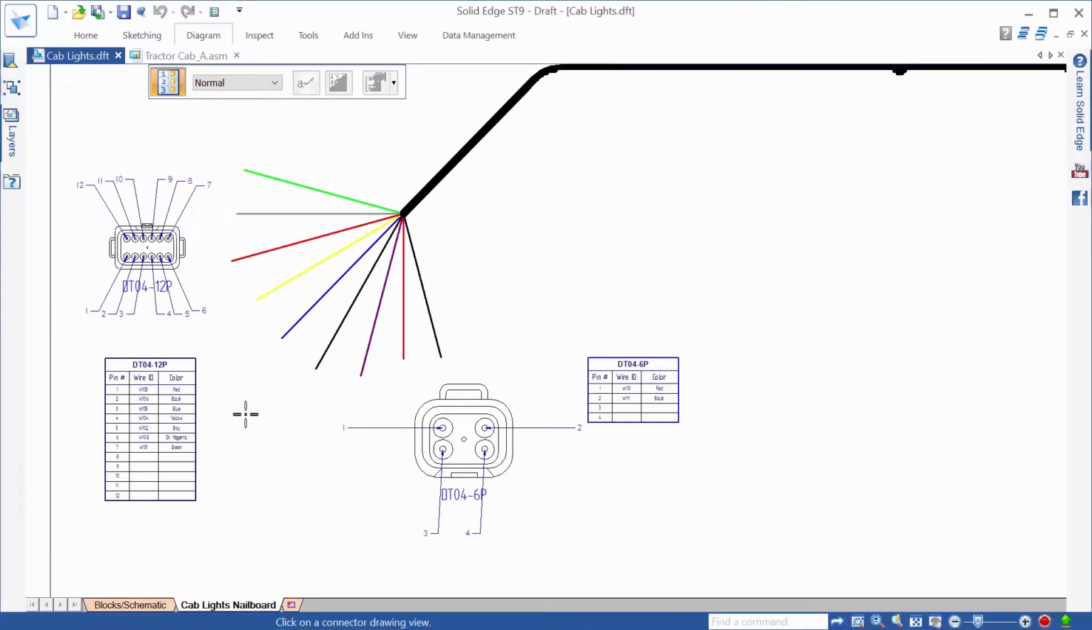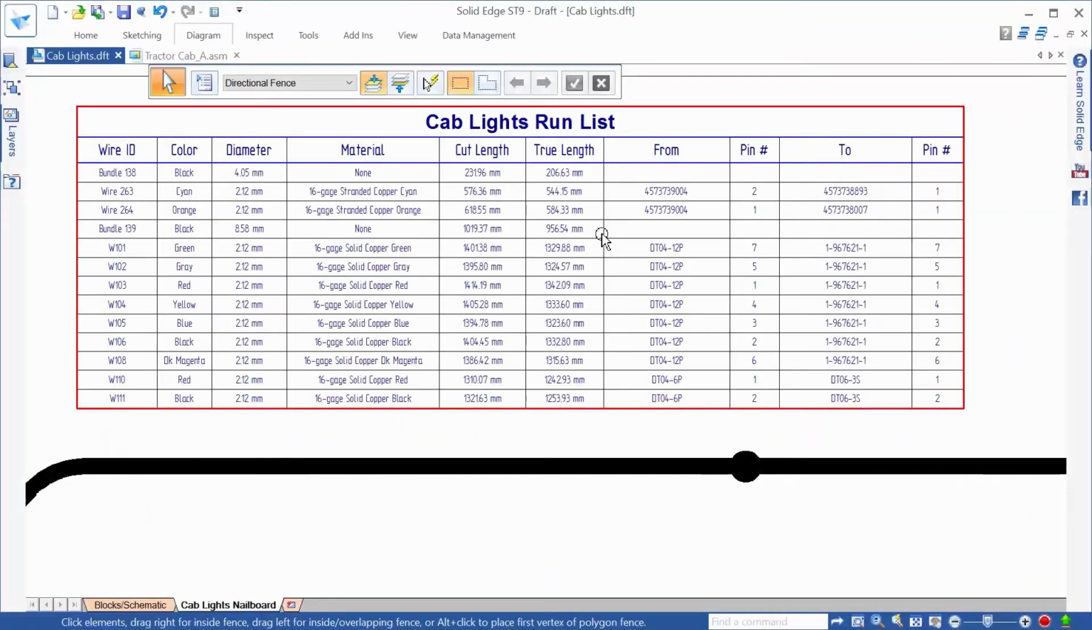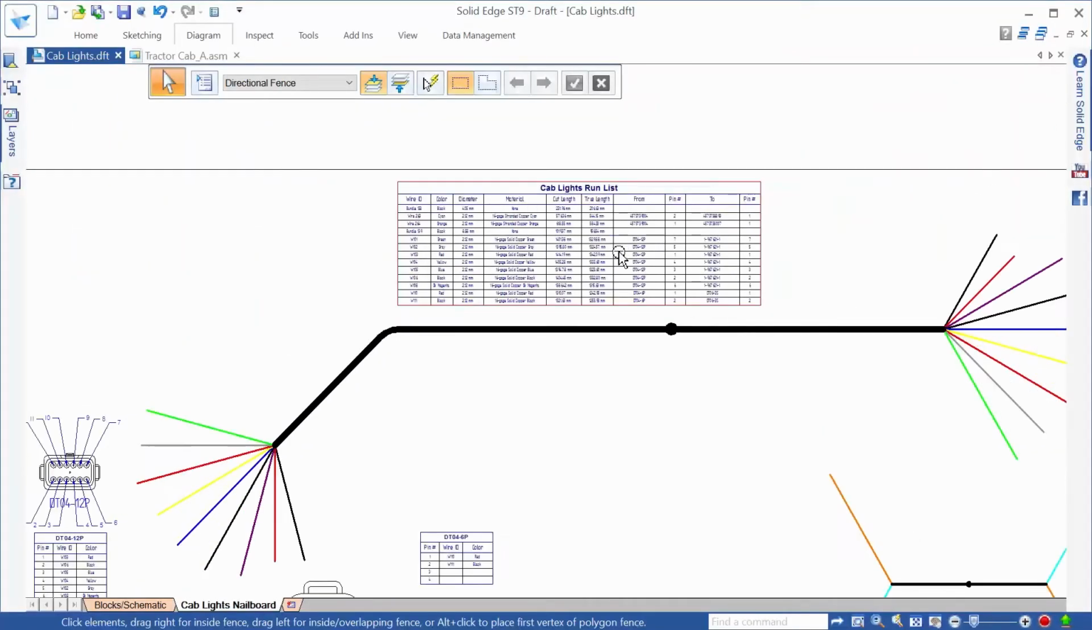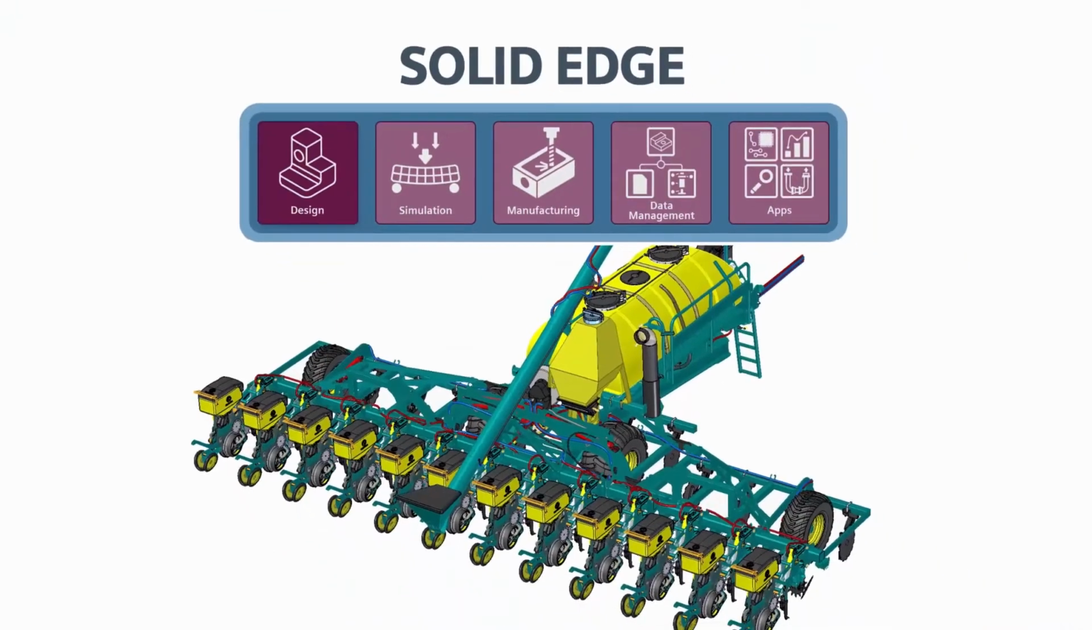On top of that, Solid Edge ensures manufacturing accuracy with full support of nailboard designs, showing exactly how the harness will be created and what wires go where. Fast and accurate design for agricultural machinery manufacturers using Solid Edge results in lower product development and manufacturing costs, enabling you to maintain your competitive advantage and beat out other low-cost providers.